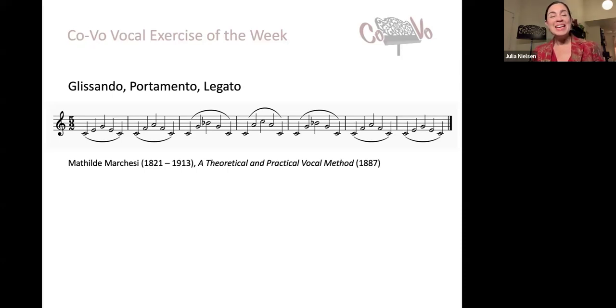So I invite you to play with this historical exercise in the coming week and give some love and attention to your legato articulation.